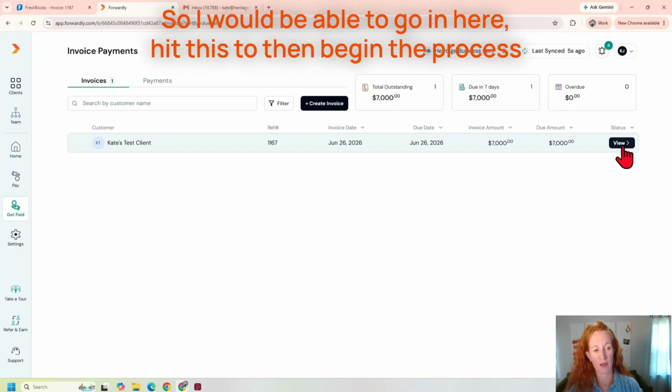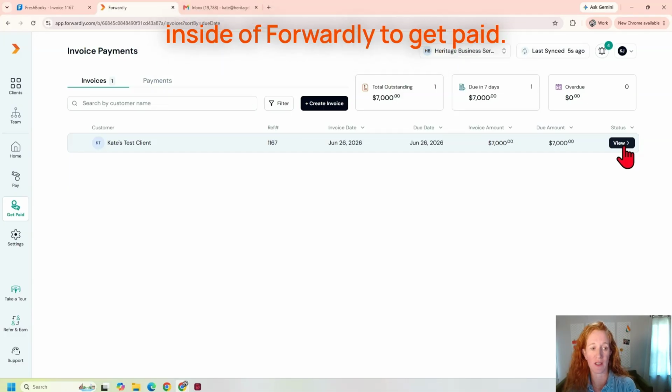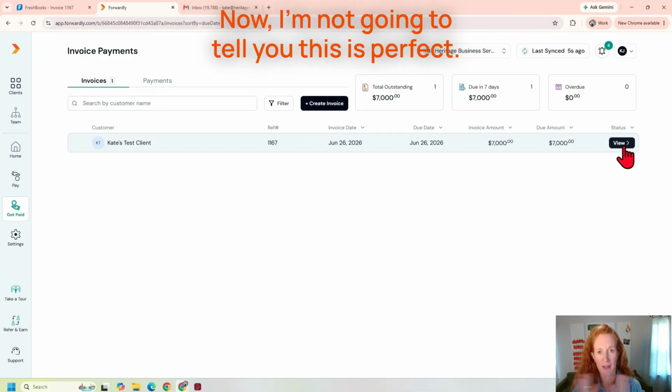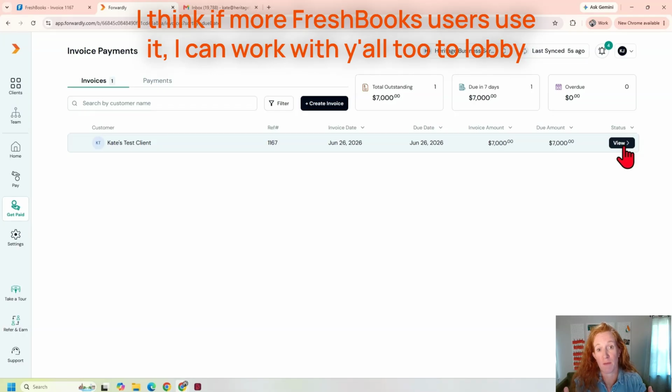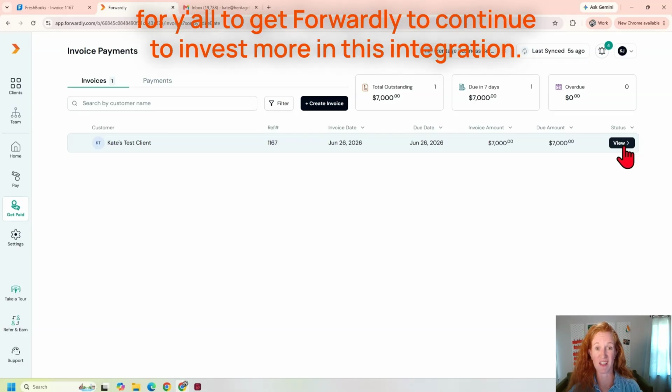So I would be able to go in here, hit this to then begin the process inside of Forwardly to get paid. Now, I'm not going to tell you this is perfect. I think if more FreshBooks users use it, I can work with y'all too to lobby for Forwardly to continue to invest more in this integration.